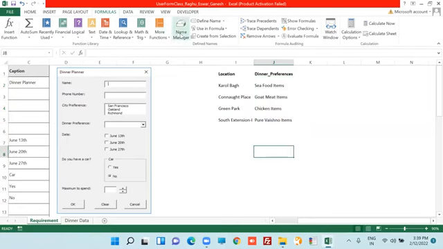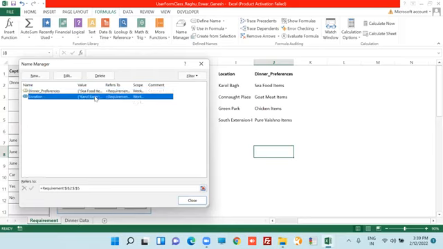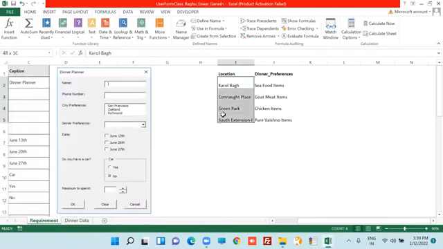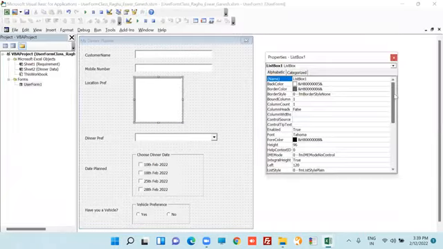If you go back to name manager, you have 2 named ranges. One is called dinner preferences and second one is location. And in dinner preferences, the range is in the sheet requirement. The range starts from J2 to J5. And the same goes for location, I2 to I5. Clear? Yes, clear. Now, just select this whole range, take this name from here, copy it, go back to your user form and right click here and go to row source.